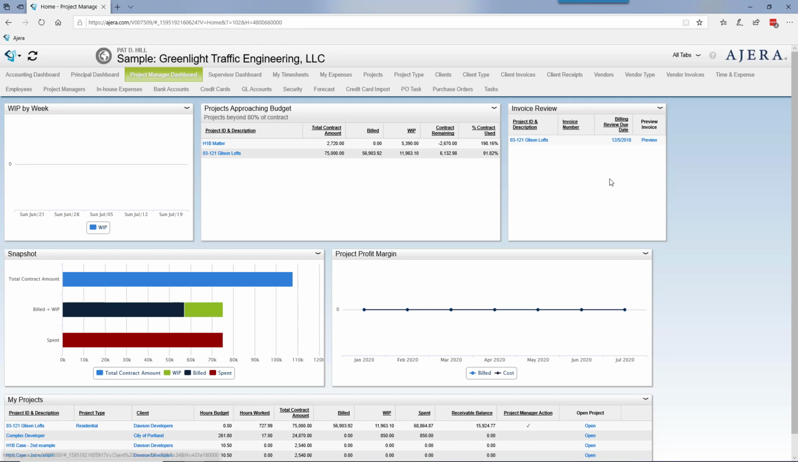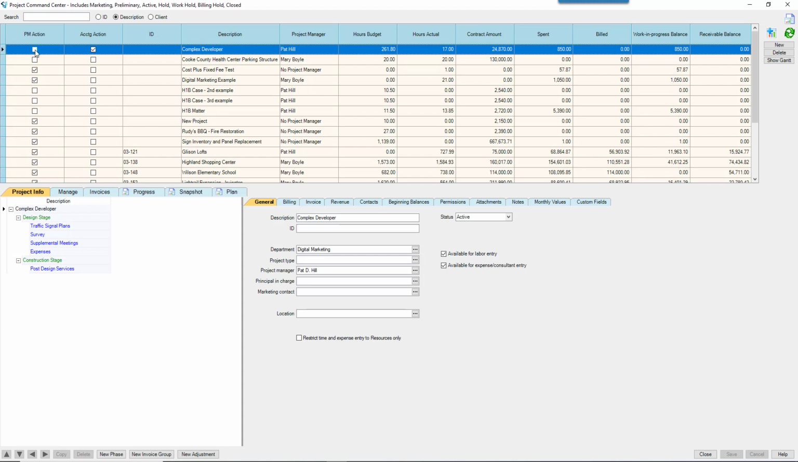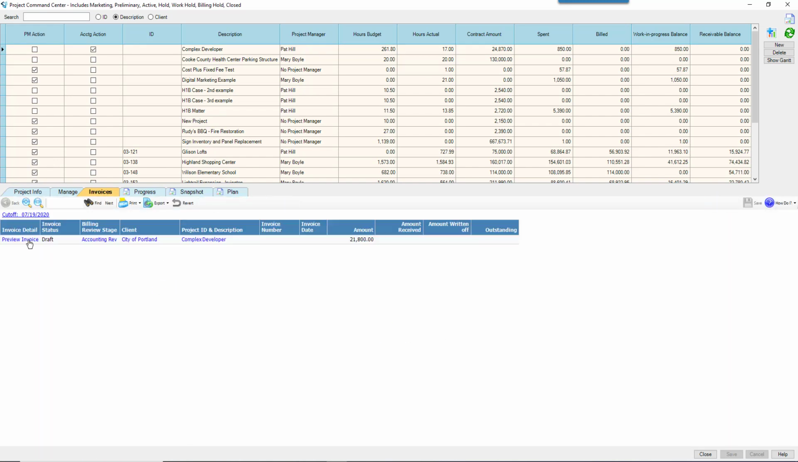I think this is probably the better place to work from. Some folks will work from the project command center, and here you can turn on PM action and accounting action. Basically, anything that has a PM action indicates that there's a pre-bill for you to go in and open the invoice, preview the invoice, and do the same process I just showed.